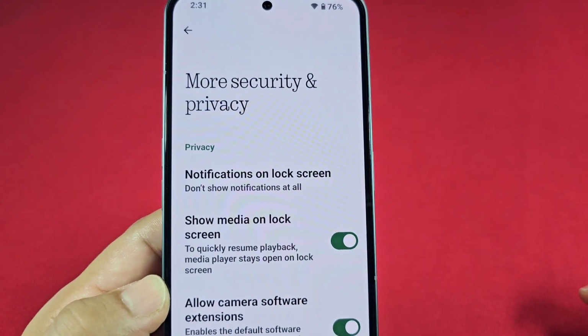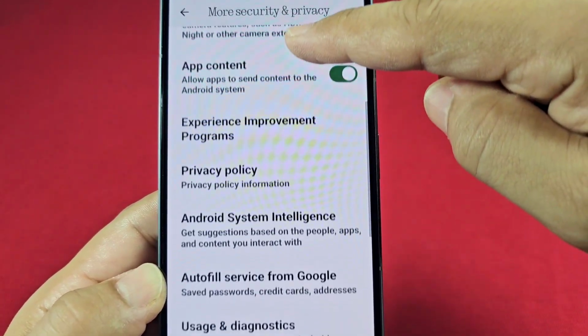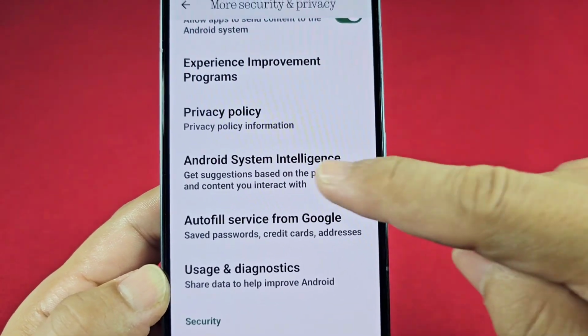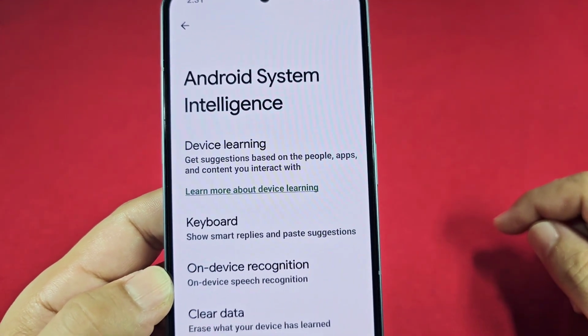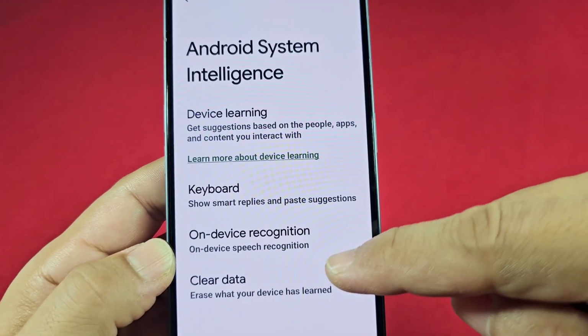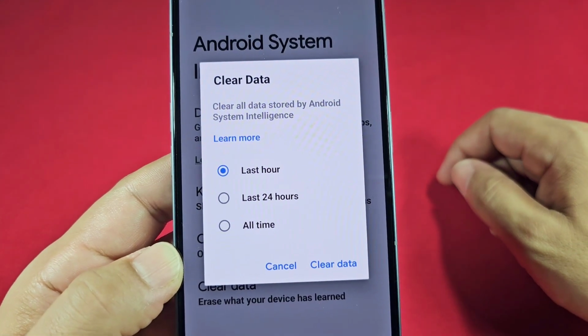And now that you're in this section here, you'll go down some more until you see it, Android System Intelligence. And this is where you'll find it. You'll see device learning, and you want to go ahead into the clear data section if there is a part that you want to clear out.